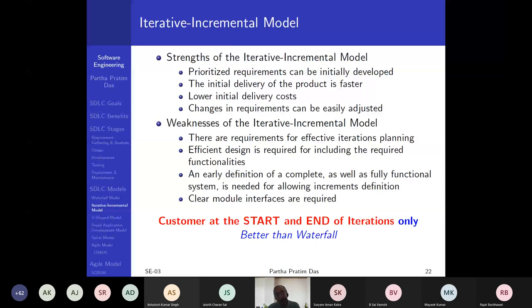But there are certainly weaknesses of this model as well. There are requirements for effective iteration planning. Planning these iterations is not trivial. For example, in the booking example, you have to decide what are your priorities, what iterations will make it a complete demonstrable system to the customer, and so on. Efficient design is required for including required functionalities. If I go from one iteration to the other, and if I have to trash the entire design that I had done in the previous one, then it will not remain cost effective.